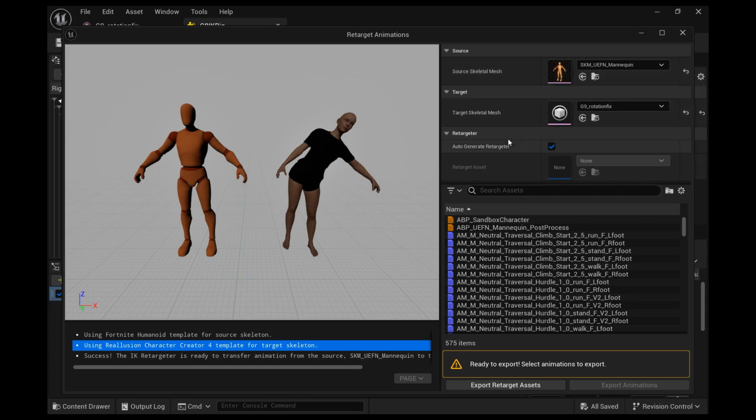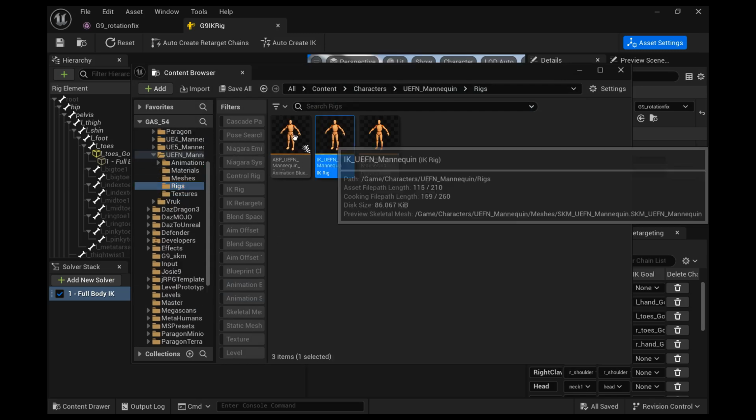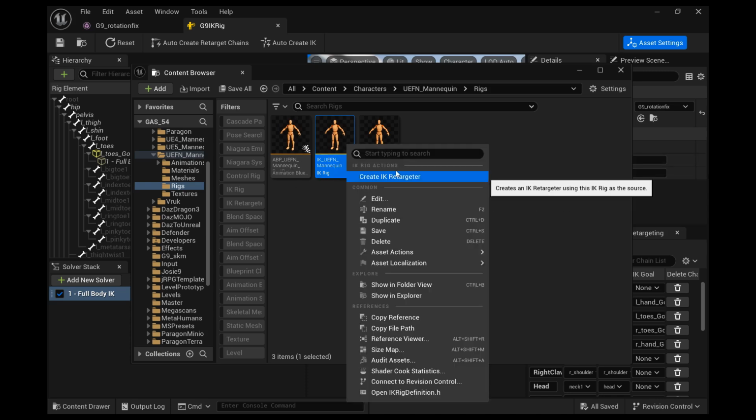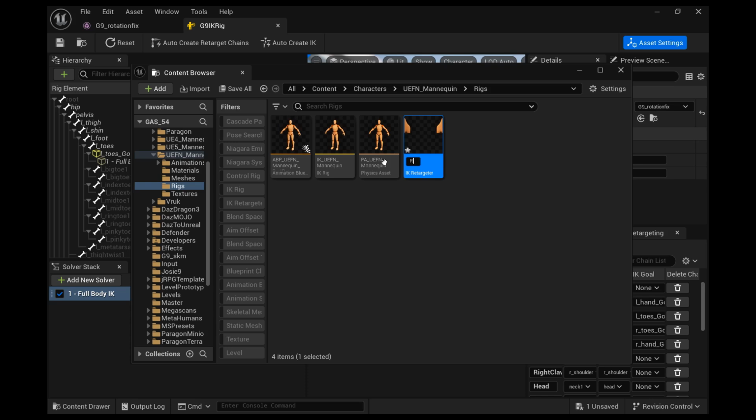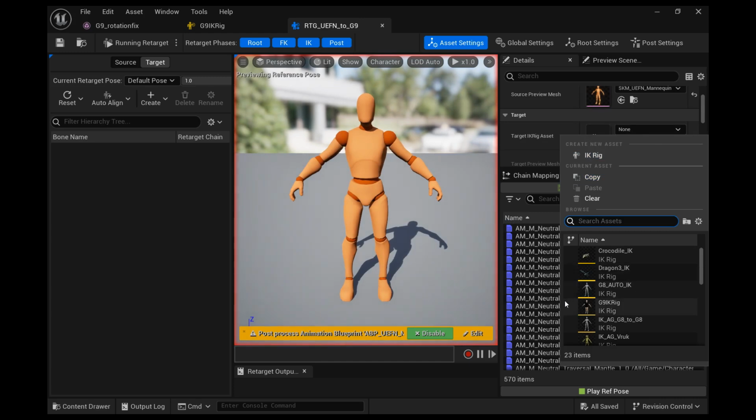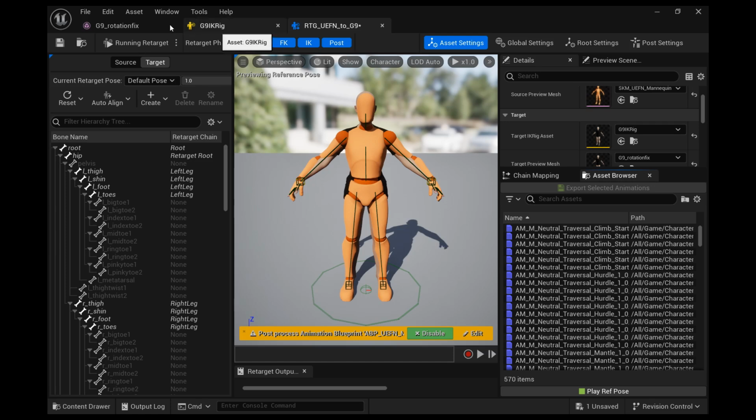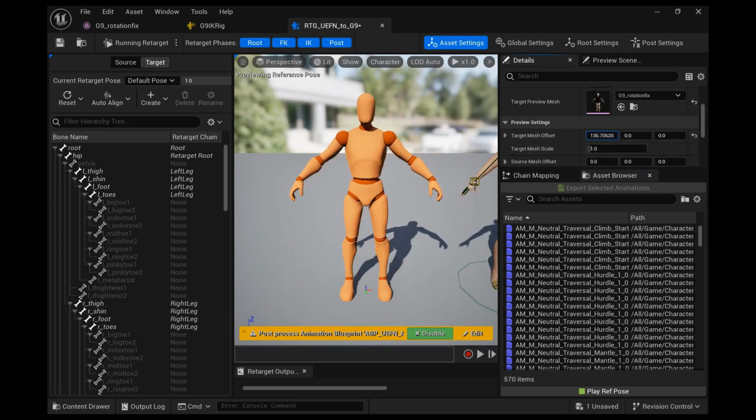So unclick auto generate, and now we need to make our own retarget asset. So find the UEFN rig, the IK rig. It's in the UEFN mannequin folder, and right click and then create IK retargeter. And then name that RTG UEFN to G9 and open that up. And now we just want to select the G9 IK rig that we added our new skeletal mesh to. Okay, and scroll down a little bit. There's a target offset. You want to just move that positive to slide our character over so we can see them both. Go ahead and save it.